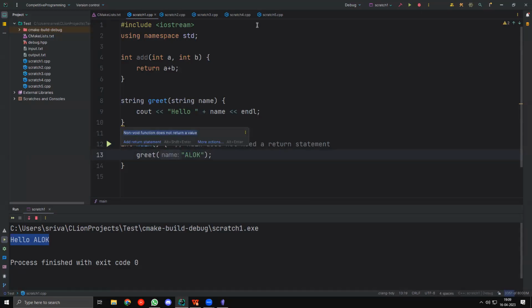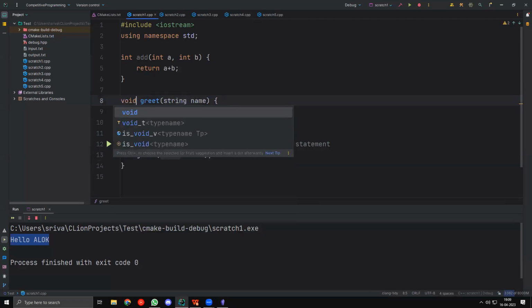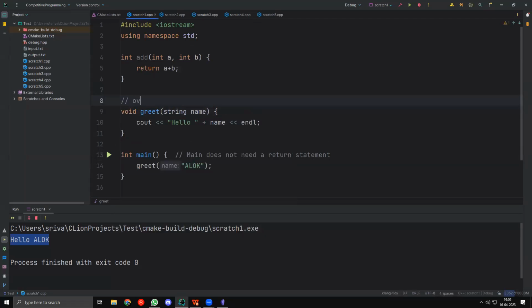You can actually use a special data type called void. There's a data type called void, which means you don't return anything at all. You don't return anything at all if you are saying void, right? So void means that you don't return anything.